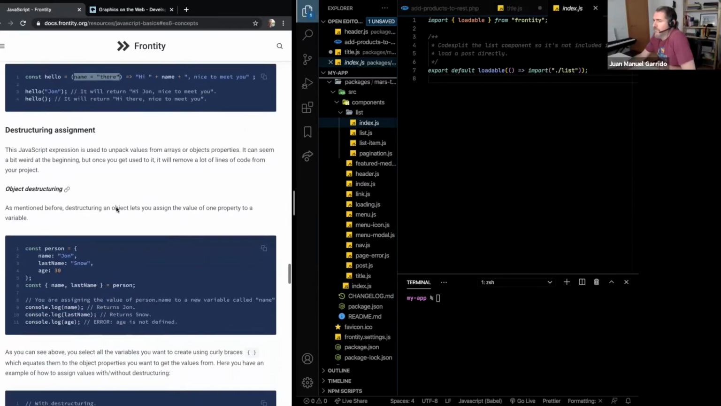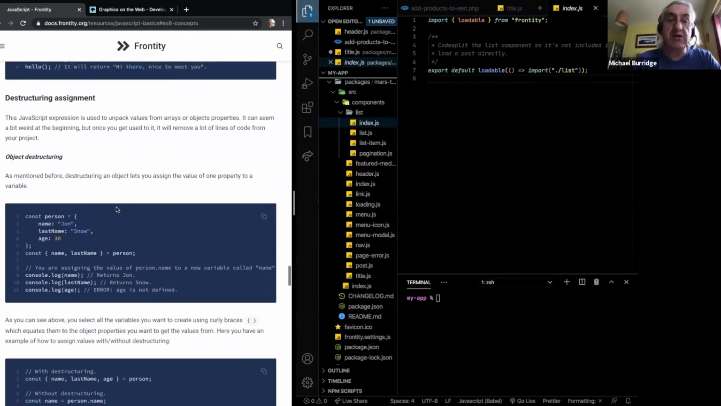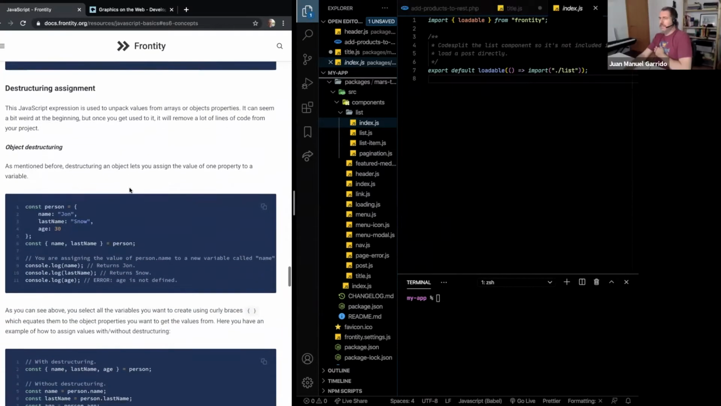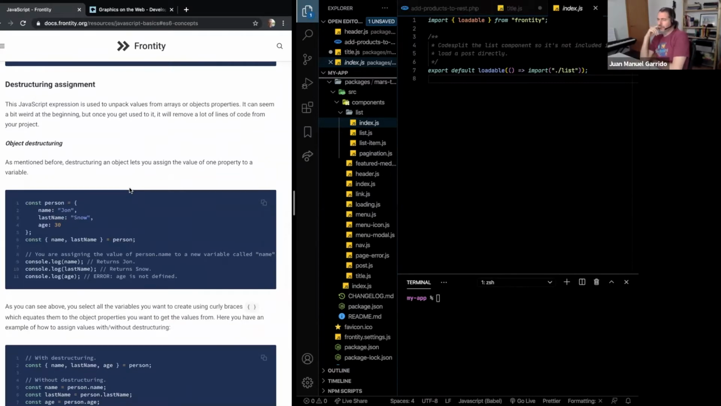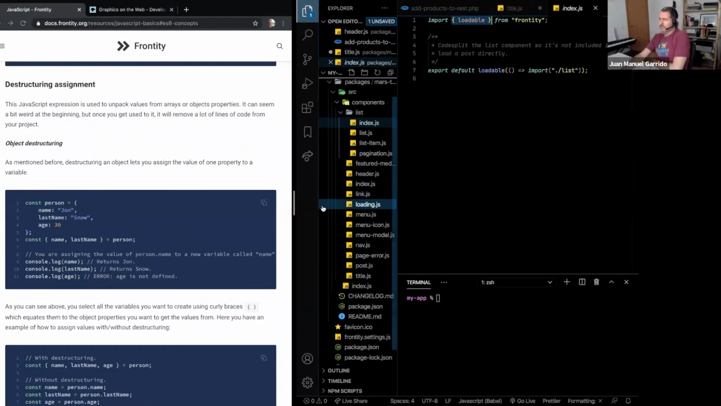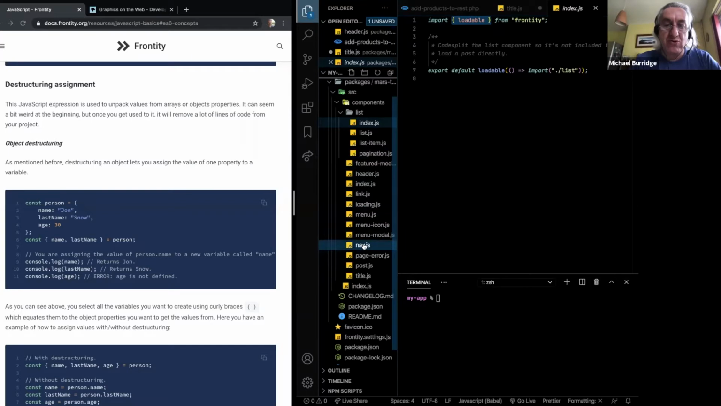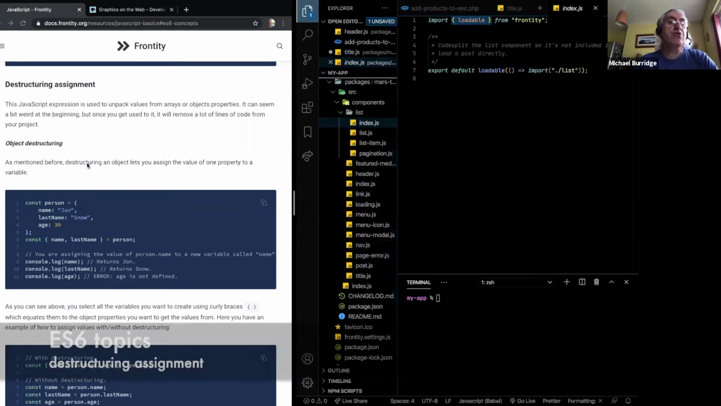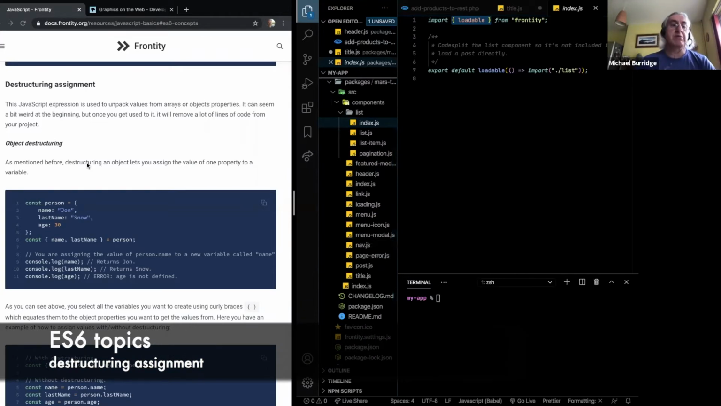So let me move on to the destructuring assignment, which is a much trickier concept to grasp and is used a lot. This is used all over the Mars theme. Just on this page I'm on, you can see it being used here, even in the import function. So there are two ways the destructuring assignment works. You can destructure from an array, or you can destructure from an object.